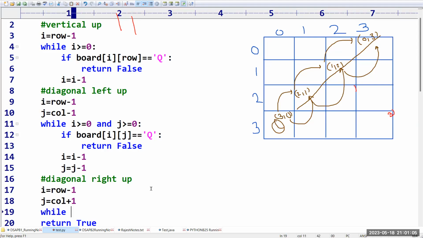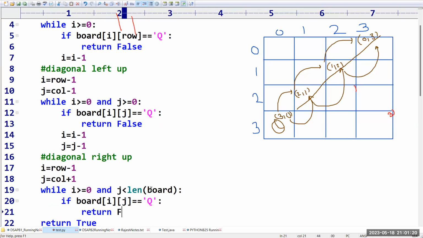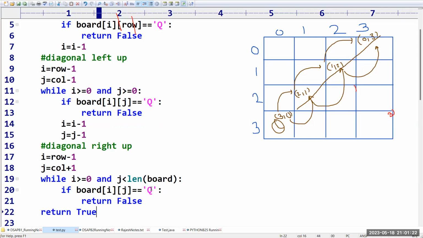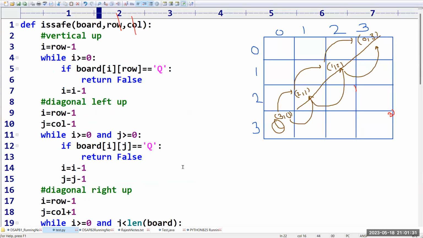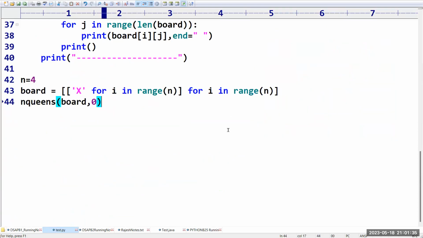While your I value is greater than or equal to 0 and J value is less than the length of the board, we are checking in this particular board of I J, is there any queen there? If it is there, it will return false. Otherwise, if all these 3 conditions fail, then the possibility is there. Sir, with this, the whole logic got completed. Now we are ready to execute. Except that, nothing is there. Can you please confirm everyone, is the concept clear?